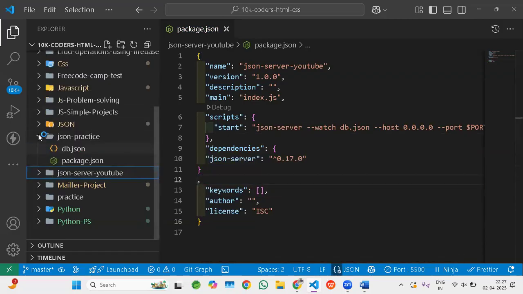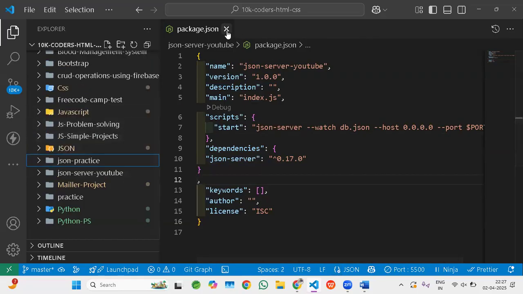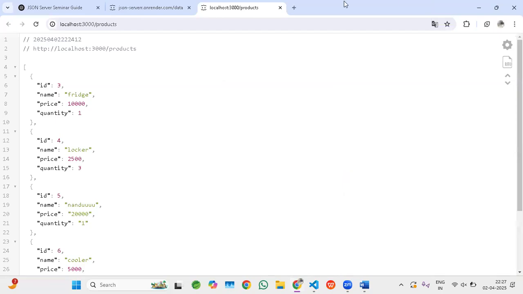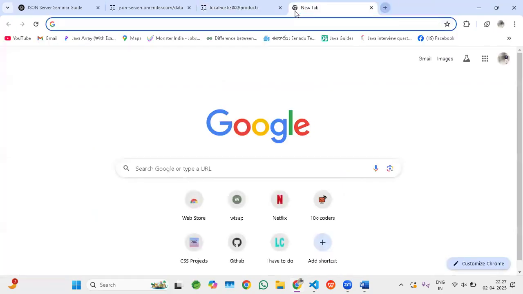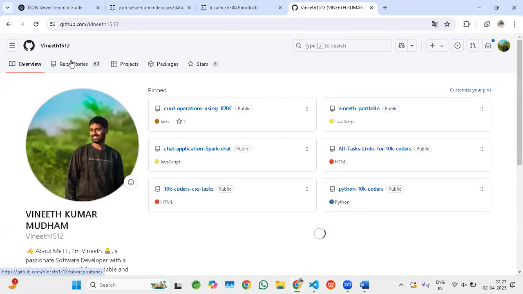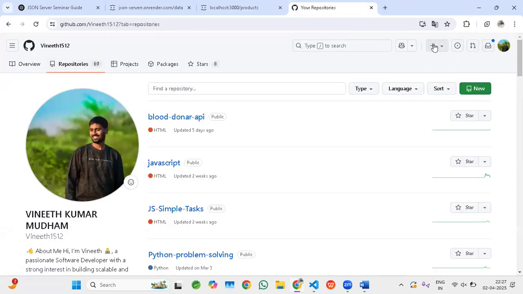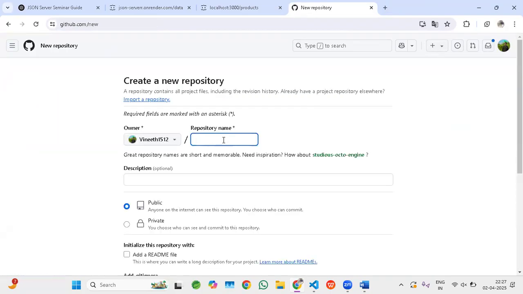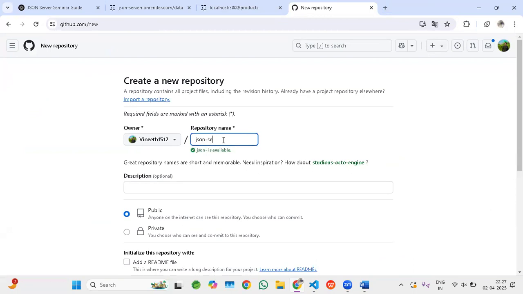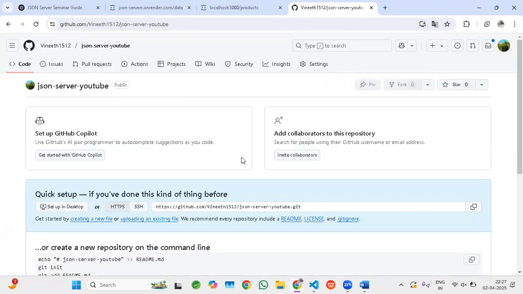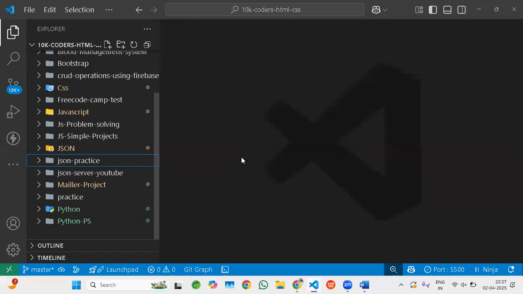Before going to push our code, we need to create our GitHub account. Here I am creating one new repository, JSON server. And also here I am pushing my code into GitHub.